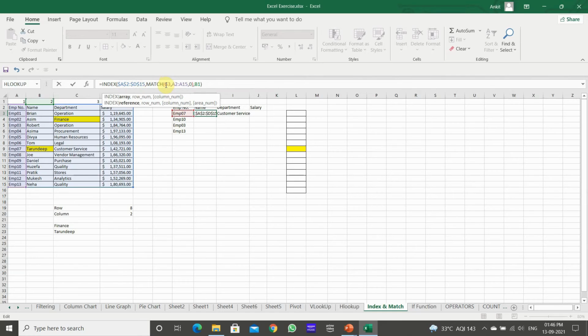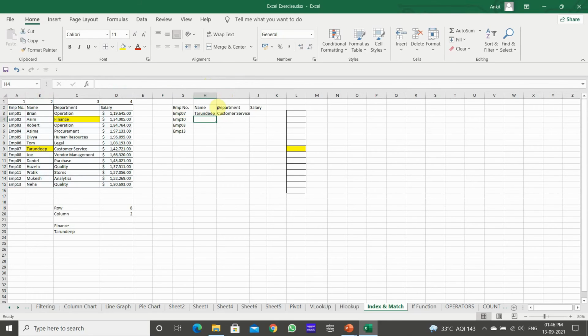What is G3? G3 is the lookup value. In the lookup value, G is constant and the row is changing, so we will block the G, and the array is complete. The lookup array has to be completely blocked. And B1 is this one, the column is changing, the row is constant, so we will block the row. Enter. Now just drag the information. Okay, see, it's beautiful.